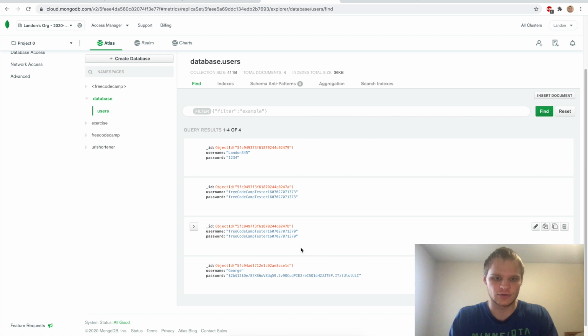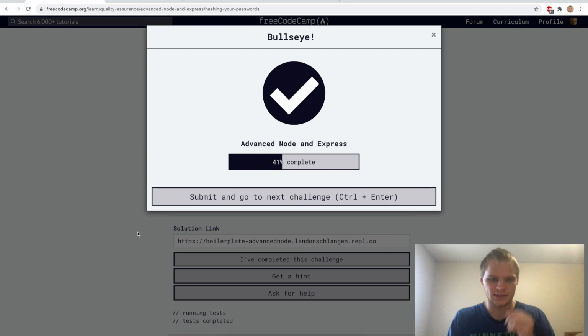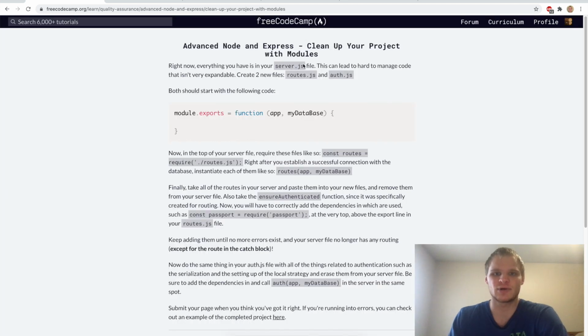Oh, and FreeCodeCamp did a bunch of tests, and yeah, with George, this is the hashed password now. Even though I put in 1234, it is completely unrecognizable. So I think this should work. Let's try testing it on FreeCodeCamp. Put in the solution link, complete it, and it works. Awesome. Now we need to clean up our project with modules.